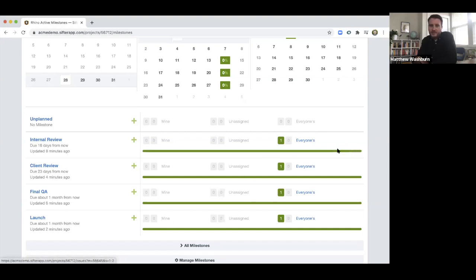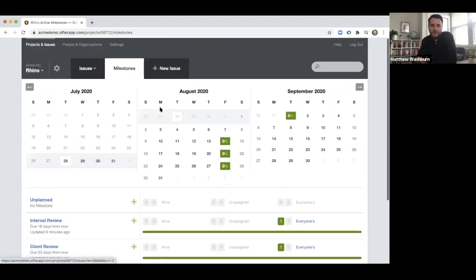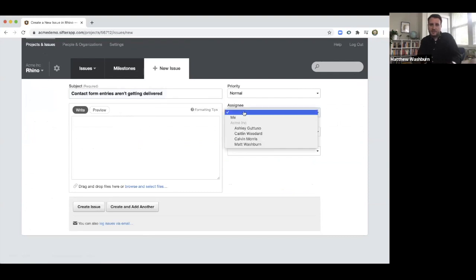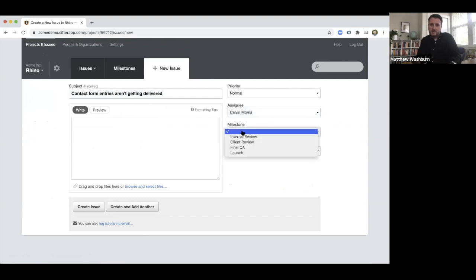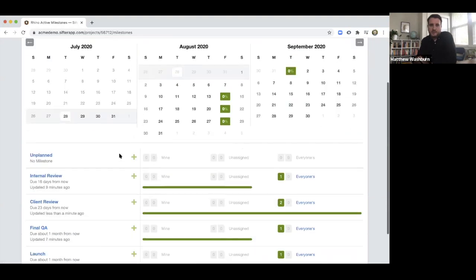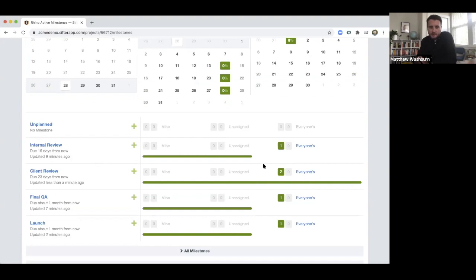And let me add another one for demonstration purposes. Contact form entries aren't getting delivered. And we're going to call that client review. Okay, so now you see that client review has 2 issues. If there were any that were assigned to me, it would show up here, or any unassigned, it would show up there.